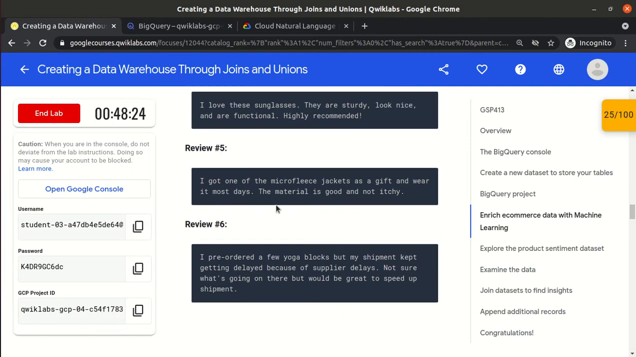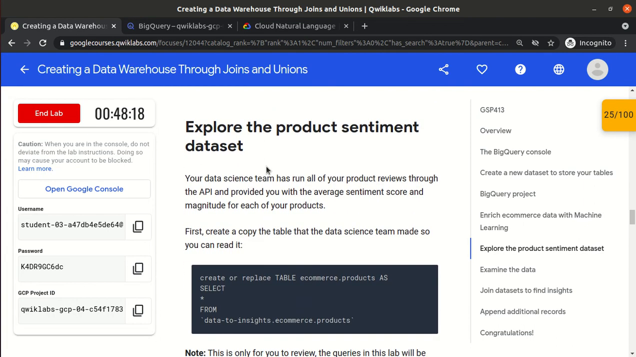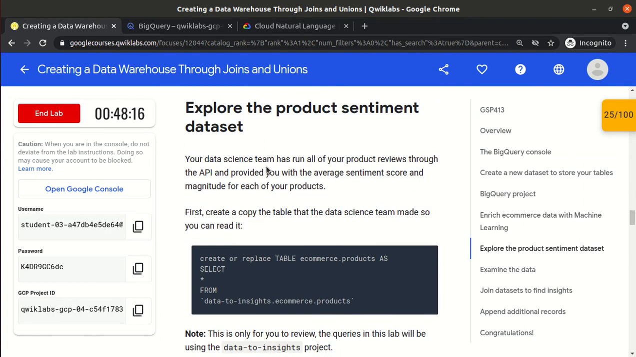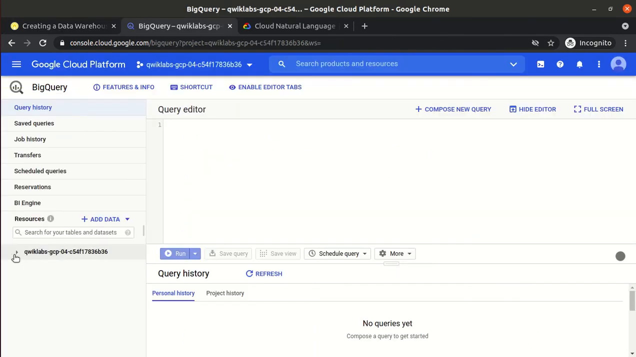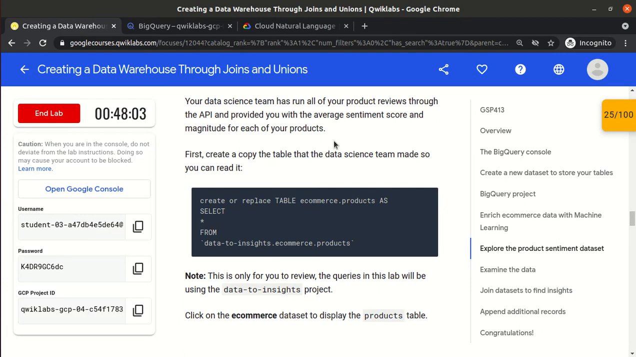So as part of this section we just need to play with this natural language API, so we can leave this. Okay, so this is the main thing, we need to explore the product sentiment dataset. First thing is that we have created the e-commerce dataset, right. Under the e-commerce dataset, first we need to create a product table, and from where we will put the data.